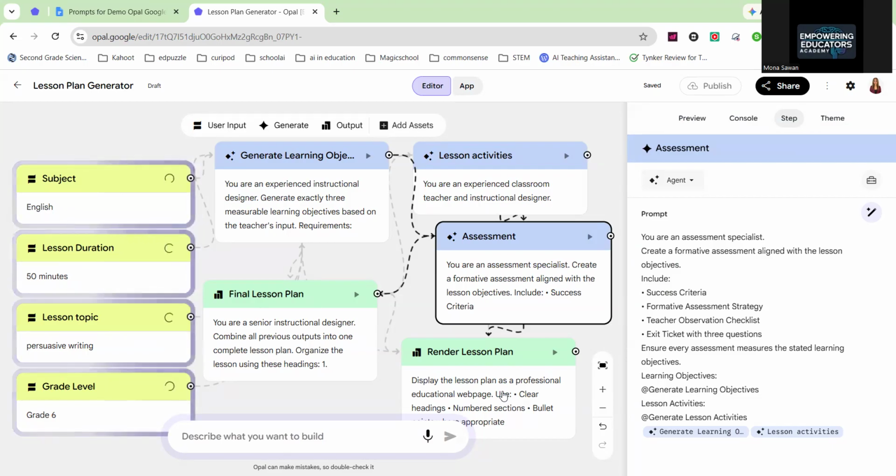Don't just check whether the app works. Before that, you have to read the content carefully. Are the learning objectives measurable? Are the activities appropriate for the grade level? Does the lesson duration make sense? Does the assessment actually measure the objectives? If you are not satisfied with any part of the output, simply return to the workflow, improve the prompt in the corresponding AI block, and test it again. So building AI applications is an amazing process. Every version can be improved.